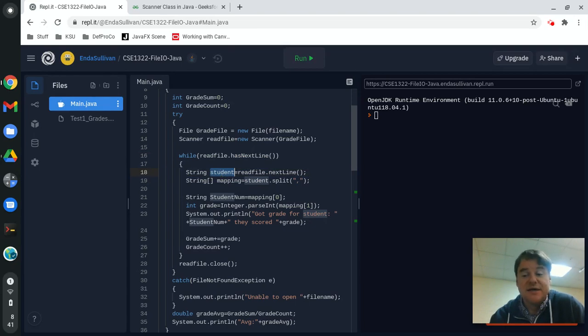So remember that has the student ID, comma, their grade. Then I use the handy dandy little split function, which is going to break that line up into two different strings, or into an array of strings, where the first cell is going to get the student ID and the second cell is going to get the grade. And then at that point, just to make it easier for myself, I call the first one the student number. That's just pulling out of mapping, which was the array name from up here. I pull out cell 0 and I store that as studentNum.